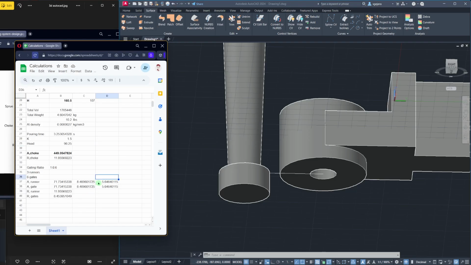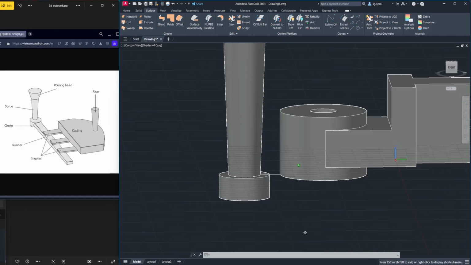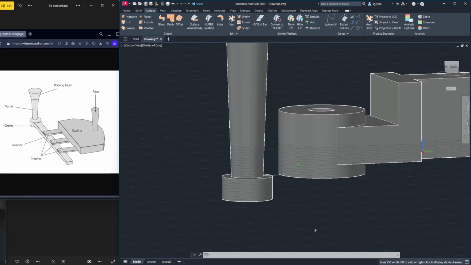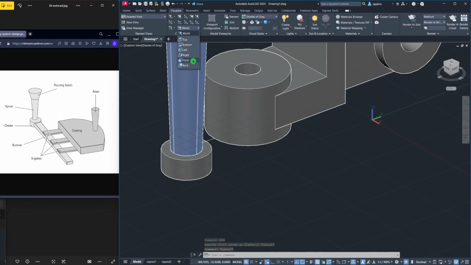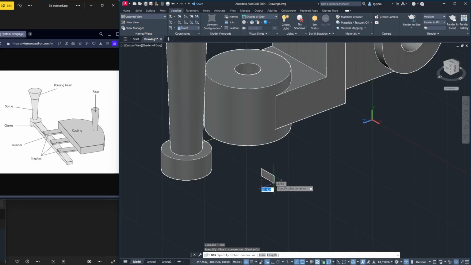We computed, itong estimate lang, no? 5.6. So, let's just do 6 by 6 kunwari. The easiest way to do this is to do a box siguro, no? Box. And we'll have to change it to the front view, no? So, visualize front view tayo kasi we're doing it from this front view right here. So, we do box 6 by 6. Tapos, i-extend lang natin, probably mga ganyan.